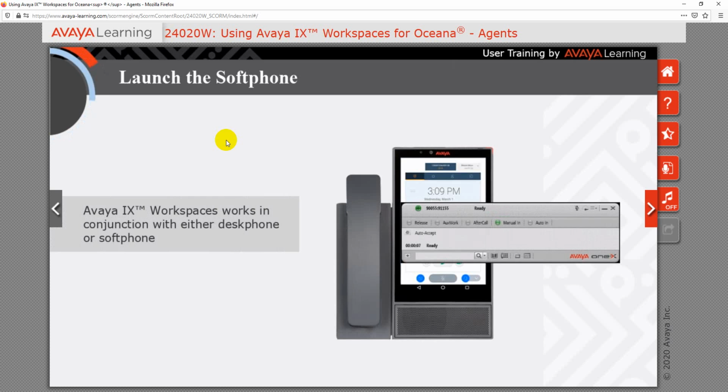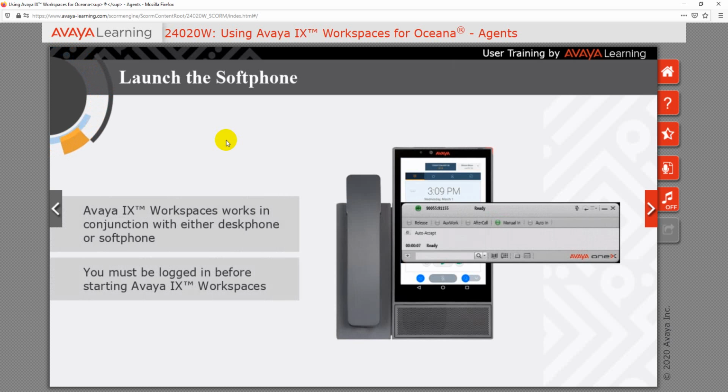Before you can actually start with Avaya iX Workspaces, you need to make sure that your desk phone or soft phone is up and running. There is one exception: agents that work only on SMS, chat, email, or social contact types. So if you are working on voice contacts, now is the time to start up your phone.